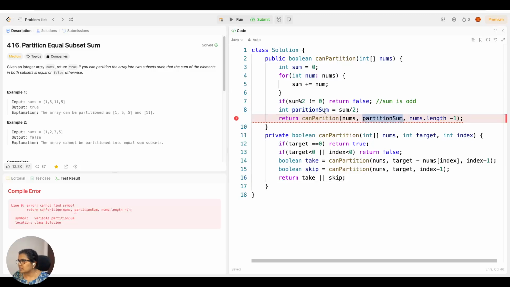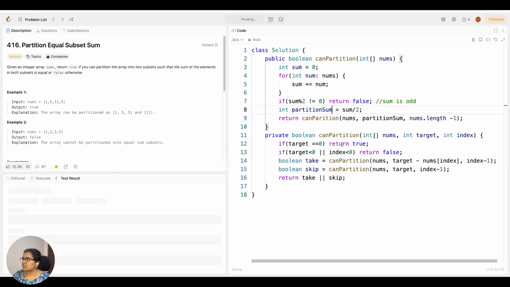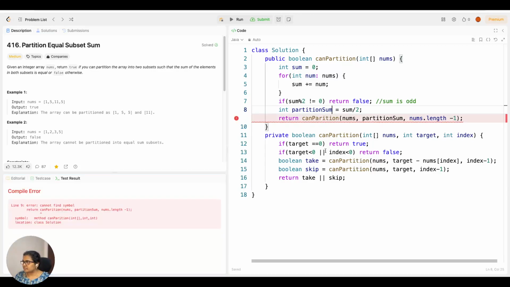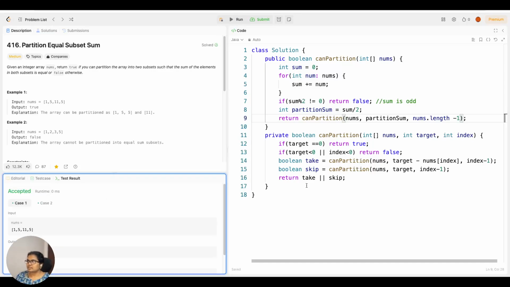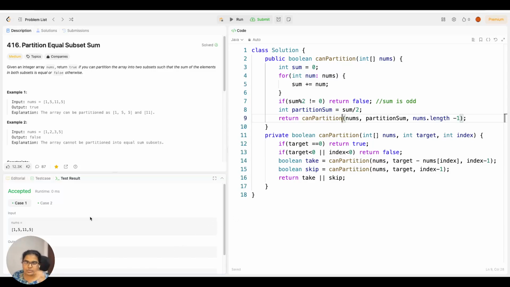Okay, so it passed both the test cases, but since there are so many overlapping subproblems, this recursive solution might take longer time and it will time out for bigger inputs. So let's try to convert this to a dynamic programming solution.